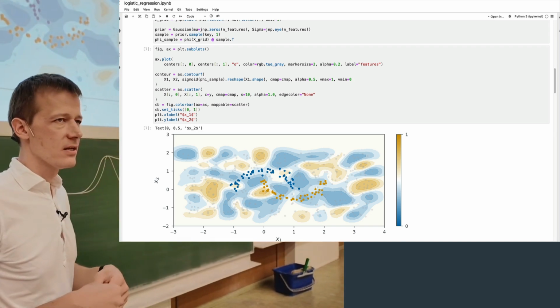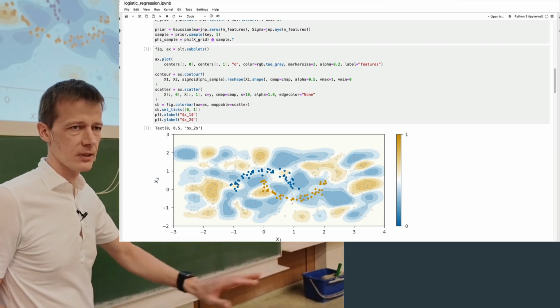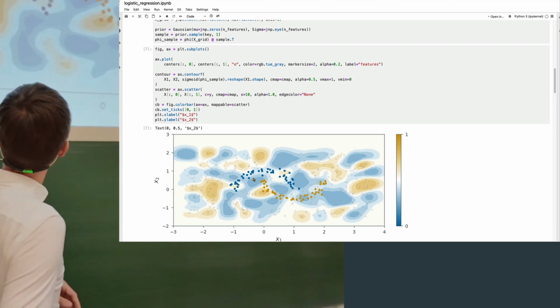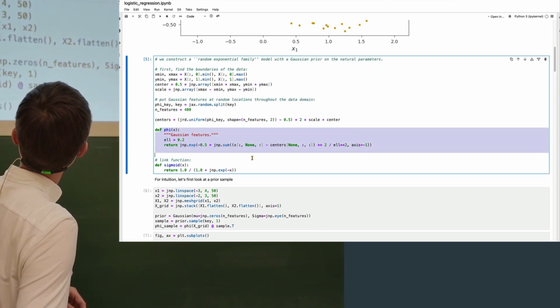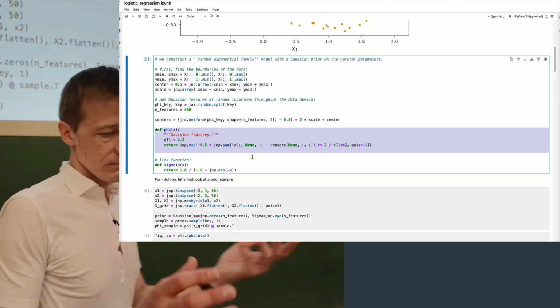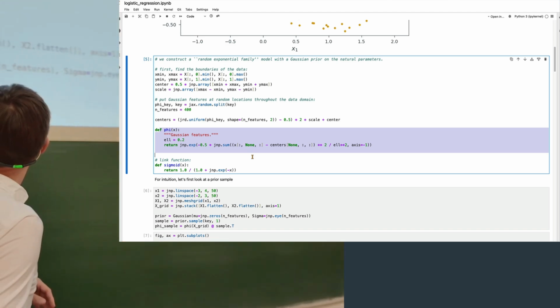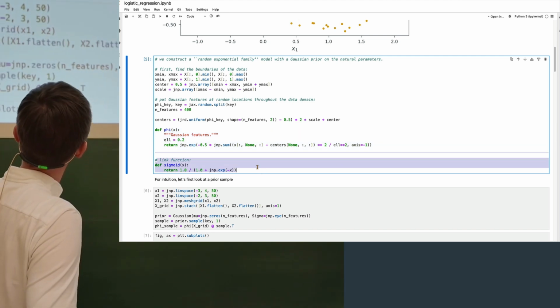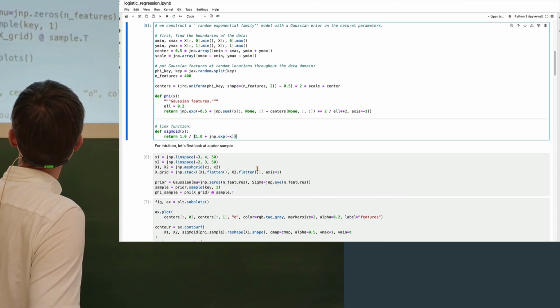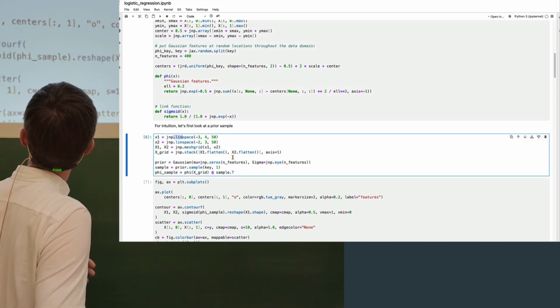So I'm just randomly initializing some features that I'll never touch anymore afterwards. They're just there. And now I'm defining this feature function here, which is just a function of a Gaussian form centered at those random locations. I'm defining the sigmoid just for the hell of it. It's actually also in JAX, but whatever. And now I'm making a plot of what the prior looks like.